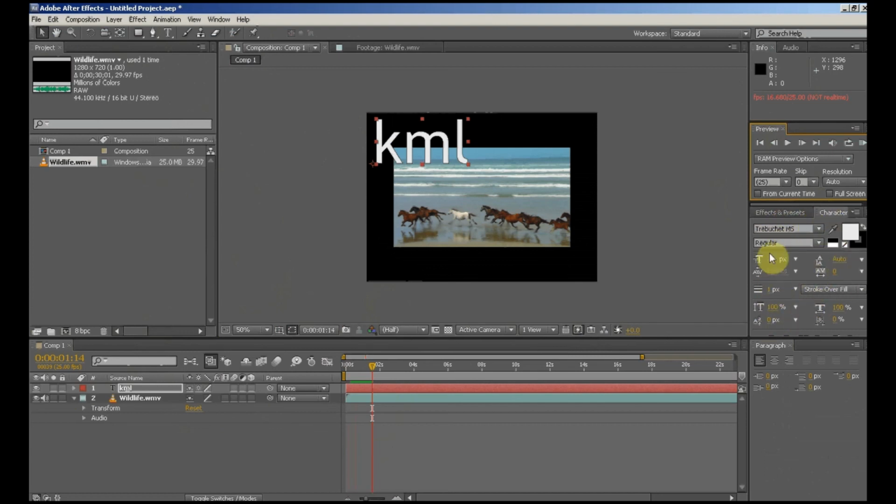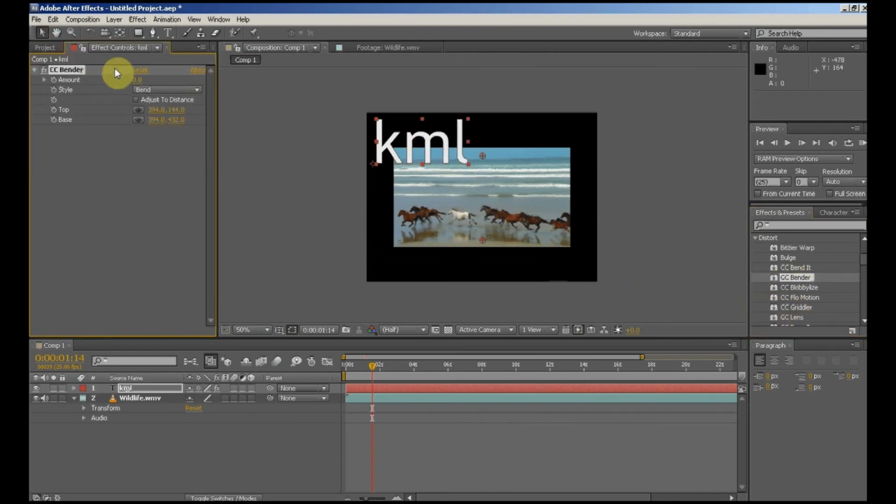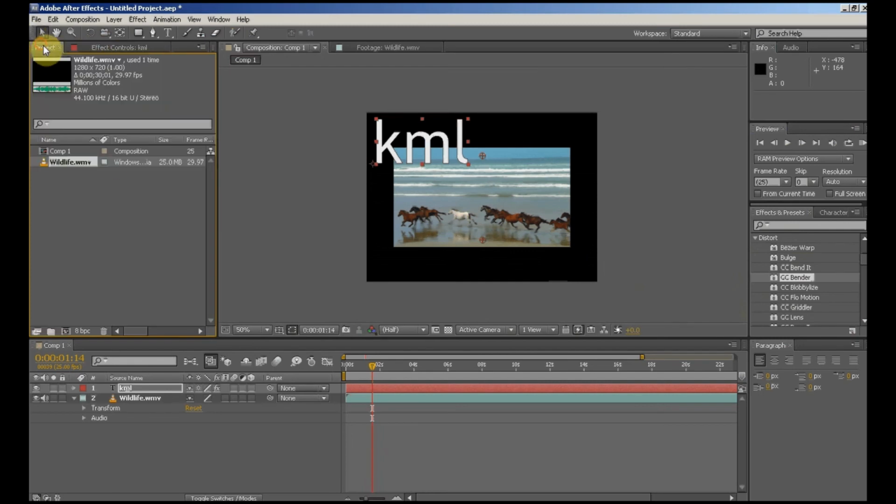You've got effects and presets down here in character. Again, this is to do with your type, and then effects and presets allows you to apply all sorts of different effects to whatever you've got selected, and it's very easy to do that sort of thing. Just pick it up, drag it over, and then you'll get your settings up here. Don't worry, the project panel's still there, it's just been shifted along by one. Okay, so it's still there.